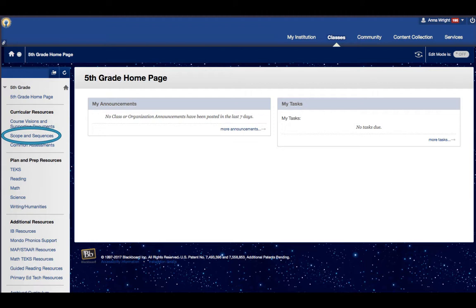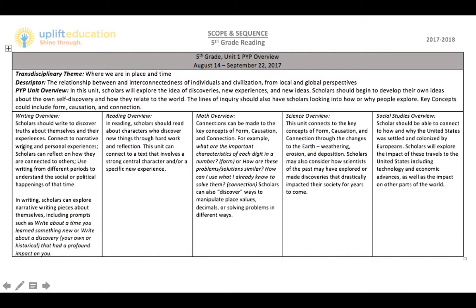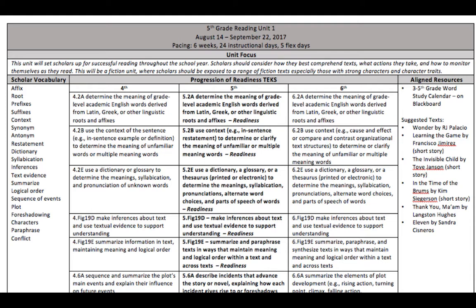To find the scope and sequence, you can go on Blackboard. In the 5th grade page, there's a sidebar that says Scope and Sequences. Click on that, download reading, and you'll get a document that looks like this. This first page just talks about different content connections to the PYP unit. But where it gets really good and really meaty, and what I really want to talk about with you, is the readiness TEKS and this vertical alignment that's on the second page. So you can see in bold are the readiness TEKS. Those are the TEKS that are tested really heavily in 5th grade and that are really foundational as they move into secondary literacy. And you can also see the corresponding TEKS for 4th grade and 6th grade.